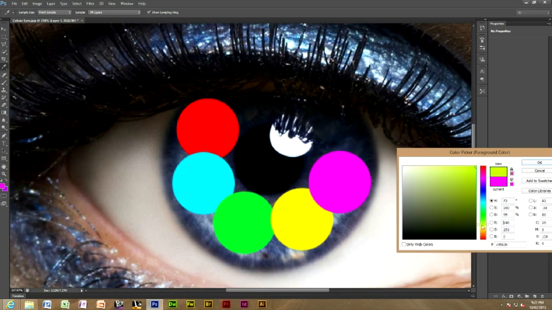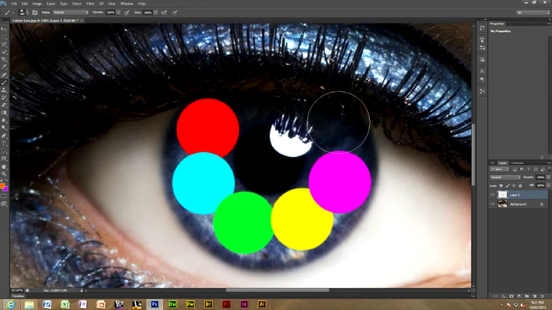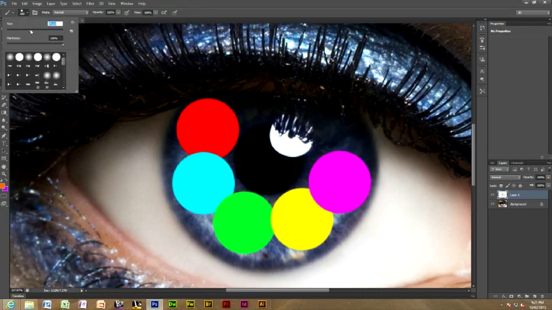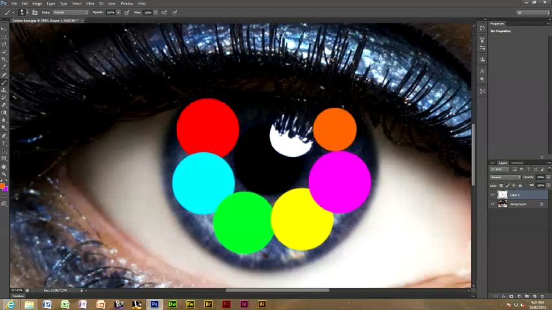I'll do orange-ish. I might need to make that a bit smaller because it won't fit. A bit smaller again. There you go.